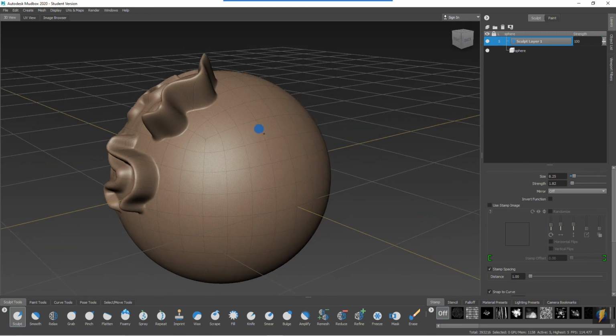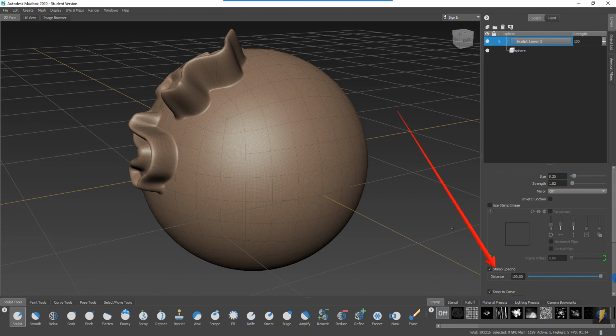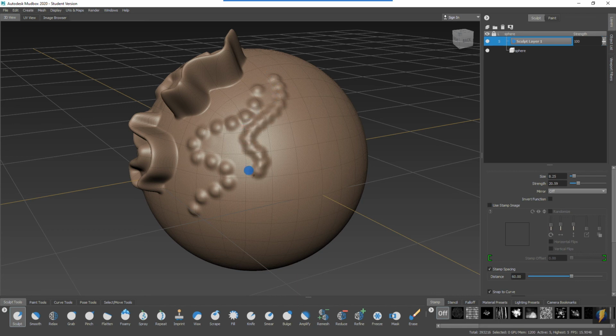A couple other things that we looked at were the stamp spacing, which is found here. And if I increase the stamp spacing and increase the strength of my brush, I'll get this. If I decrease the stamp spacing, the stamps will be closer together, closer, and if we keep that distance very small, the stroke will look much more smooth.